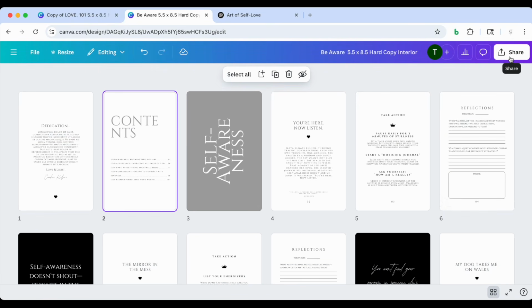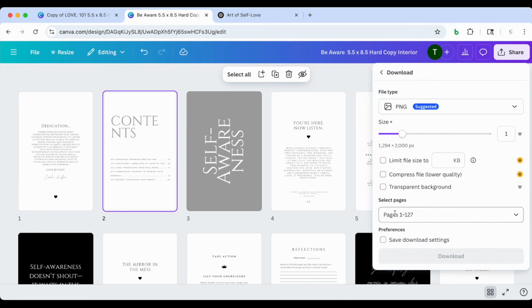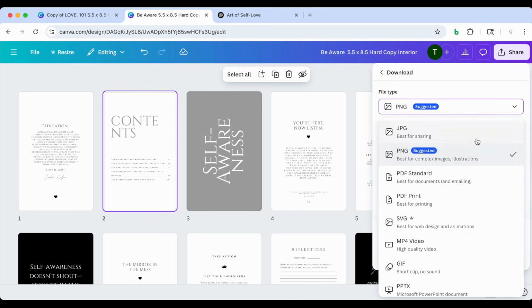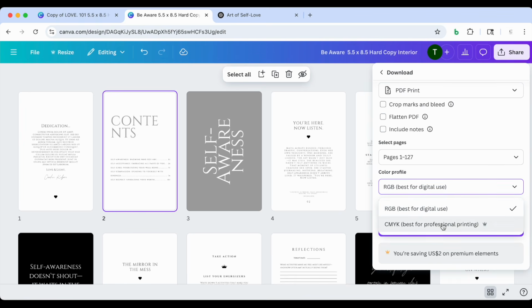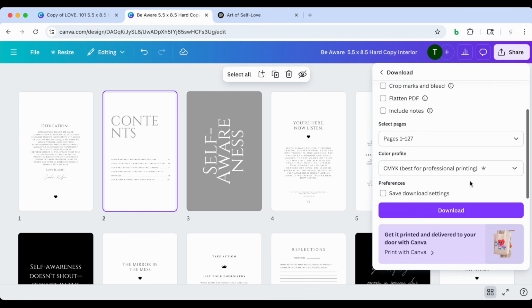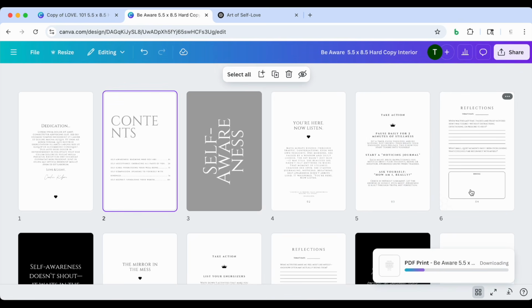So we're going to go and let's download this, and you want to download it for PDF print and choose CMYK. It's 127 pages, so just go ahead and hit download. So I have formatted the cover page for Amazon KDP already for you, so that you don't have to worry about doing that. You can just open up my template and follow along. So that's what we're going to do next. Let's go ahead and create this cover.